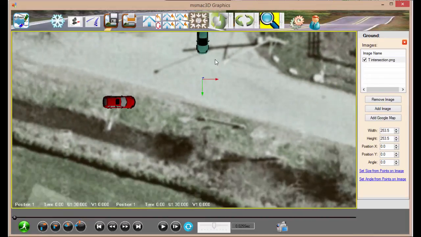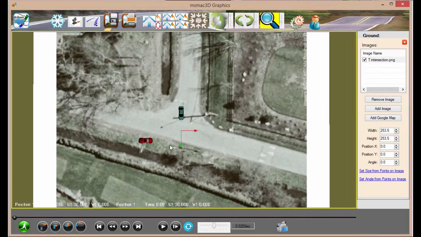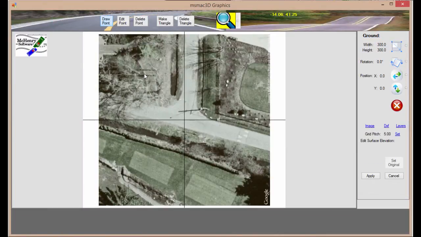Now we're going to set the elevations because we're going to put a simple slope on this off-road part. So we go and say add elevations, we draw points. Notice up on the top there's a new draw point, edit point, make triangles, delete triangles. Now we go and we edit the points, make this minus 10 to be the bottom of the ditch. Now we make our triangles.